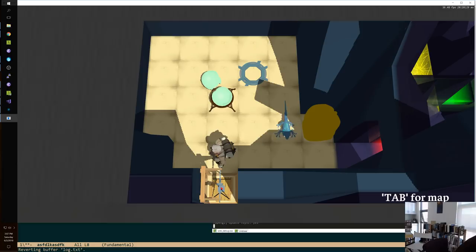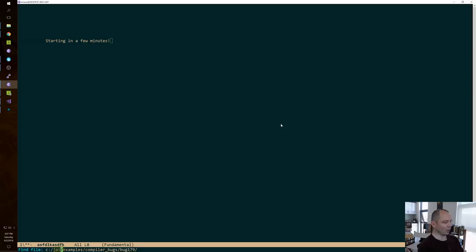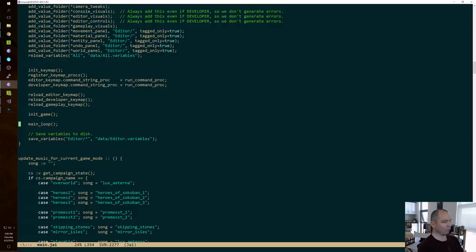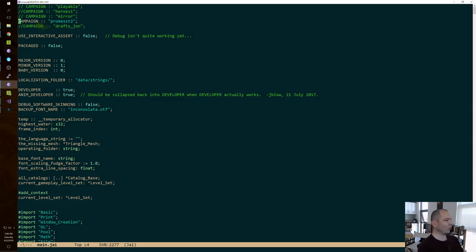Because, you know, I like to make things fast for me, but now there's more people working on the game than ever, and it's probably disorienting for them to start on different levels all the time. The way that I do it right now is at the top of main, there's just this thing that says what campaign to load. And that's stupid. So here's what I'm going to do. I'm going to say it's always overworld.